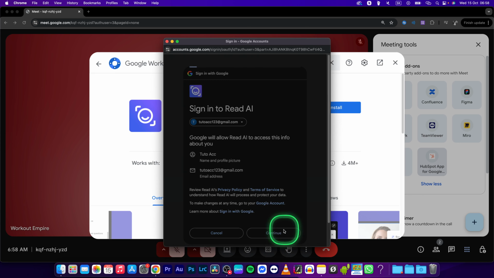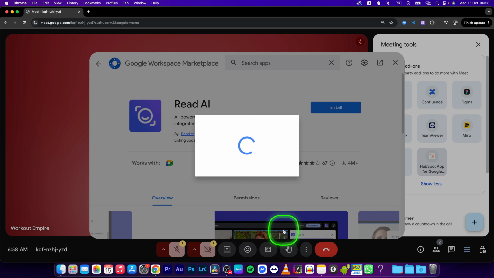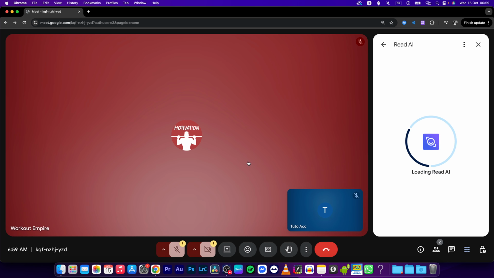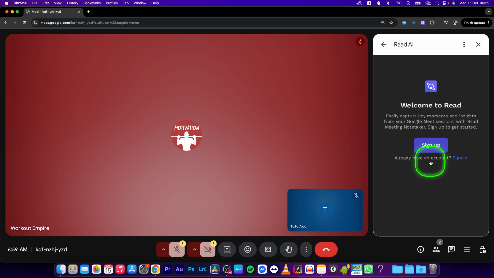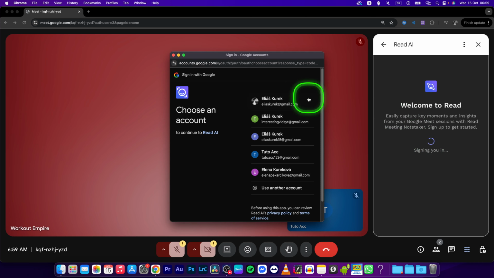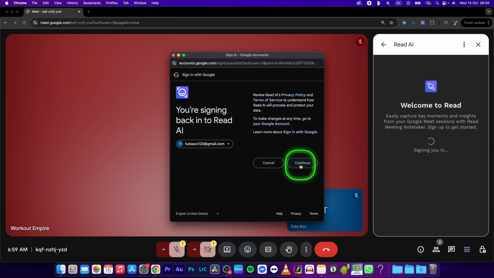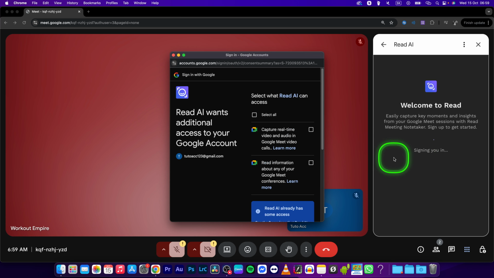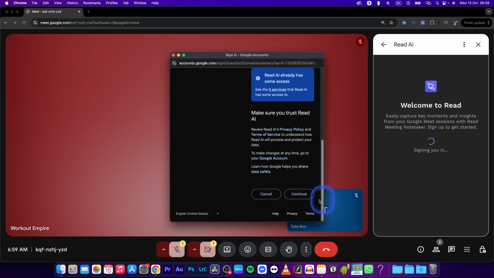This will open up this window where you have to click on continue, and this will basically install this add-on to your Google Workspace from the Google Marketplace. So as you can see, it is loading right now. You will have to sign up to this Read AI, choose an account that you want to sign up with and click continue. Now you can select all and click on continue right here.